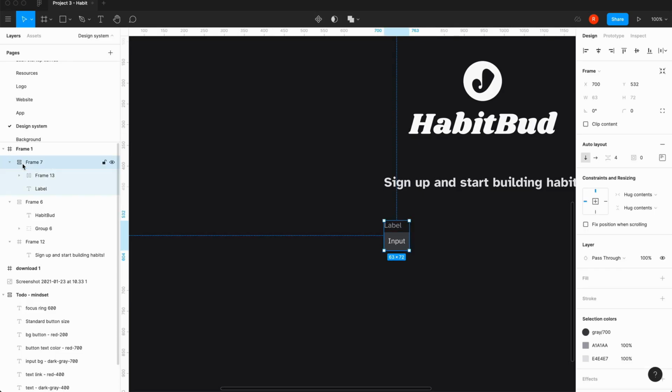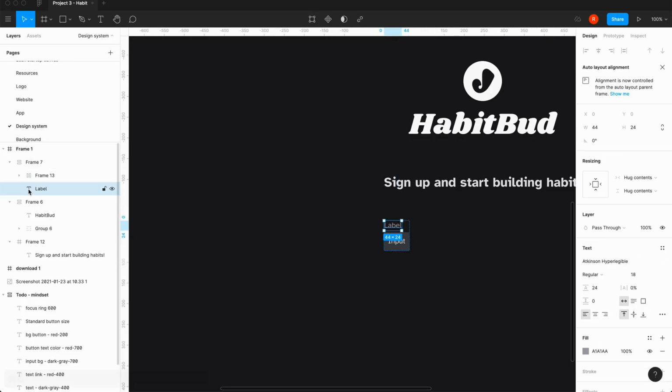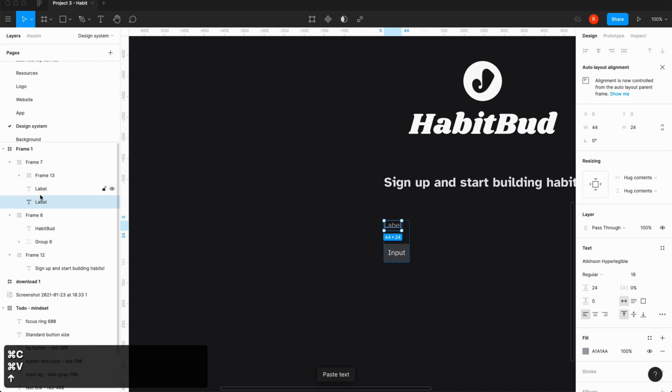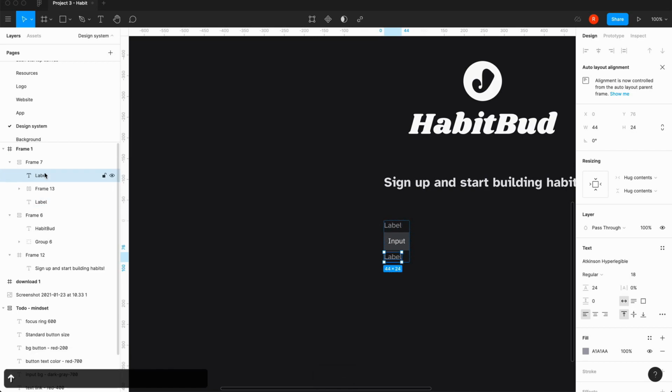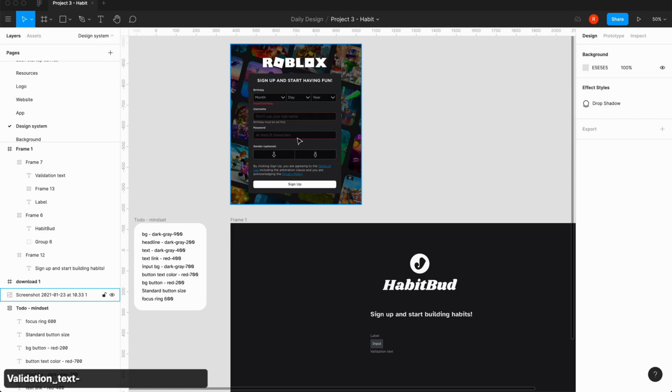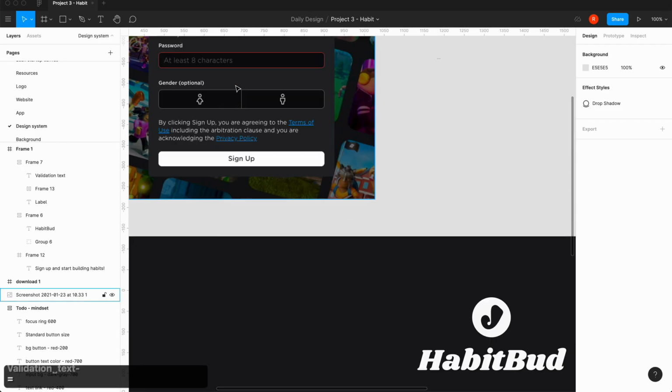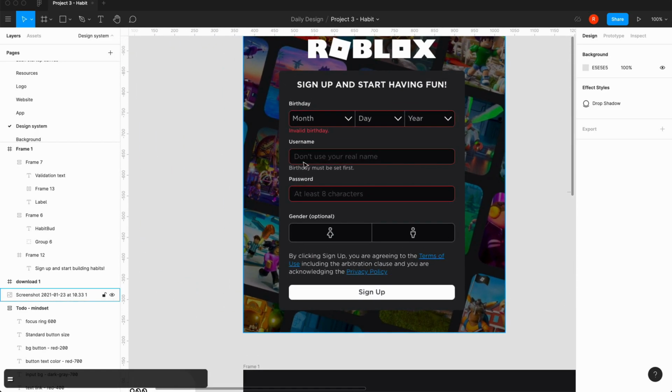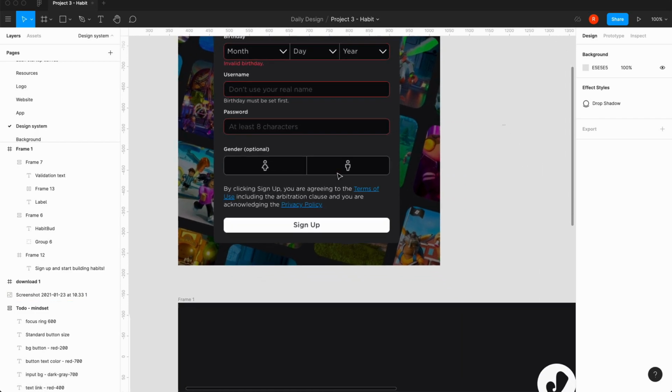And then we're going to introduce another label, which is the validation text. So it's good practice to put this in, which is what we did on the last design system, and something you can see here already. So, invalid birthday must be set first, for example.